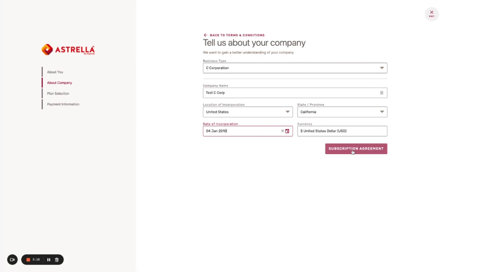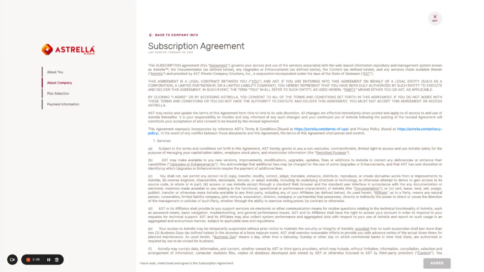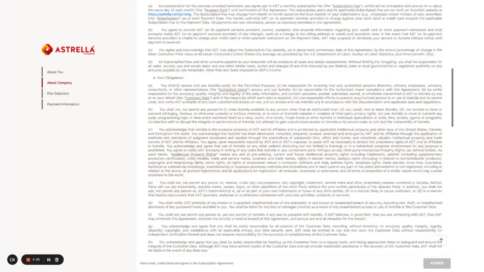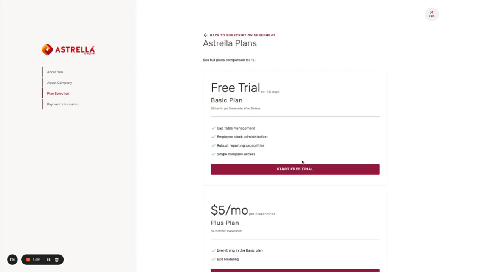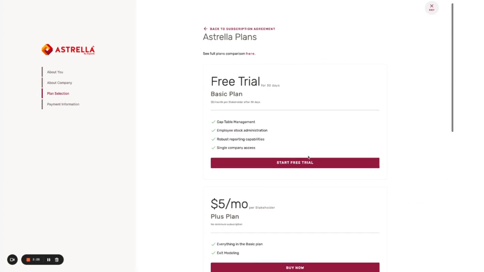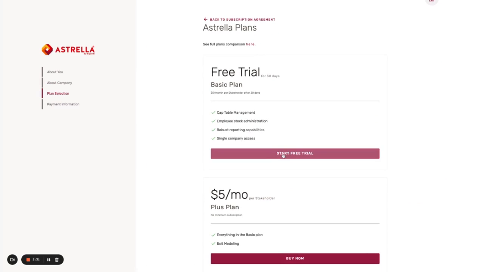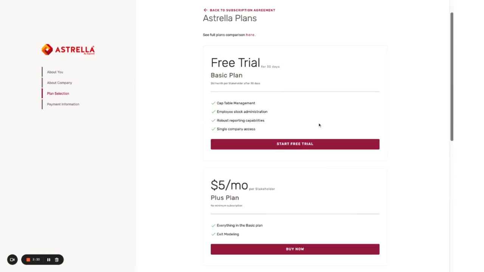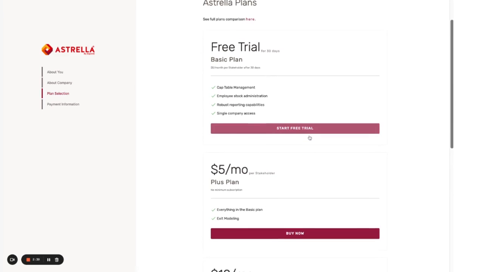Next, click on Subscription Agreement. Feel free to review this. Once you click on Agree, you go to the Plan section. Here you can select the plan. If you want to test it out, click on Free Trial.